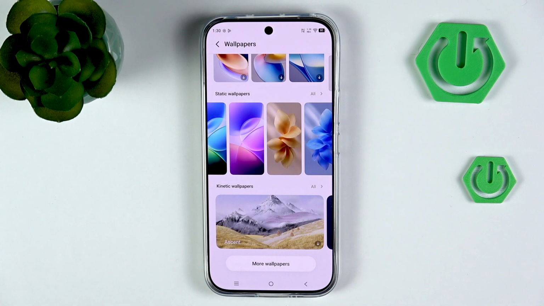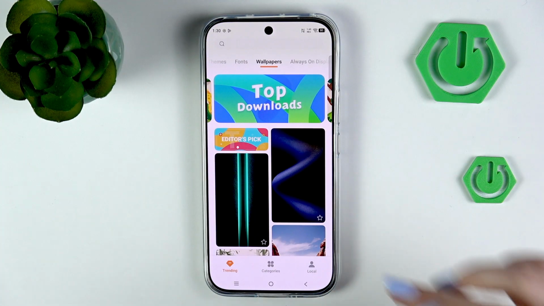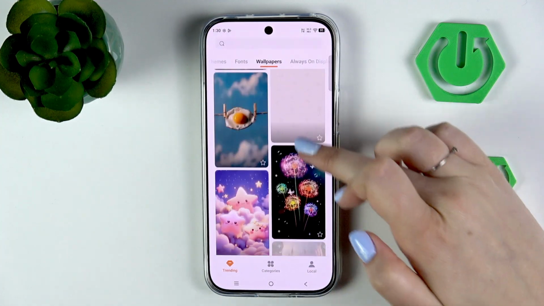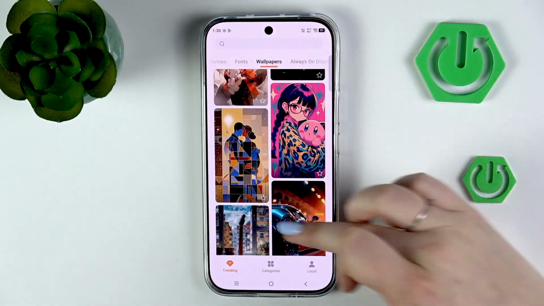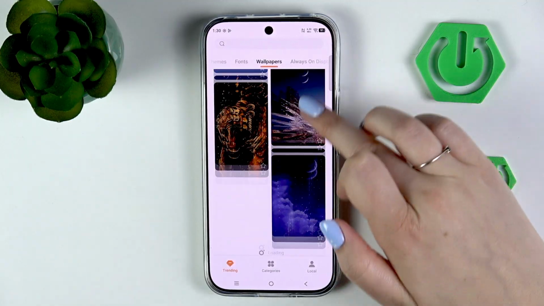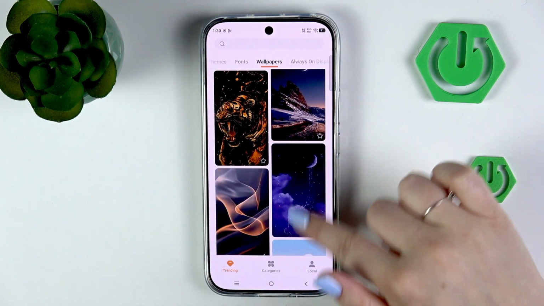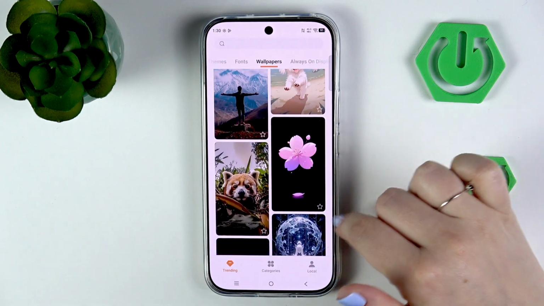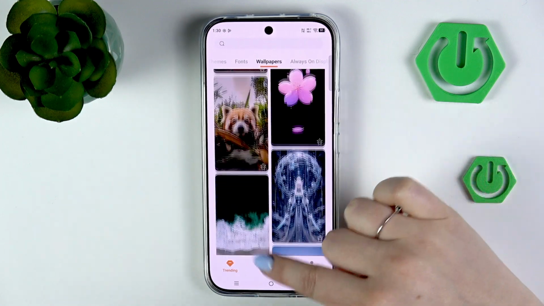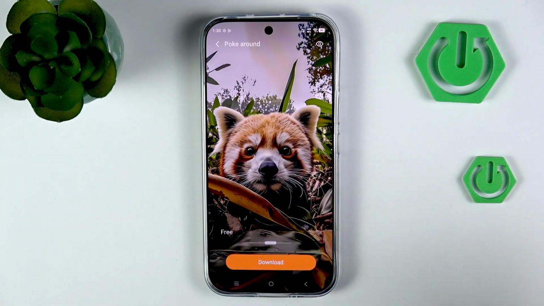However, I told you to make sure that you've got the internet connection, because you can also tap on more wallpapers, and here we will be transferred to the wallpapers that we can actually download. As you can see, there are plenty of beautiful options to choose from. So basically all you have to do is to, for example, tap on the wallpaper. Let me choose maybe this small panda and tap on download. As you can see here, you've got the information that it is free, so no worries.